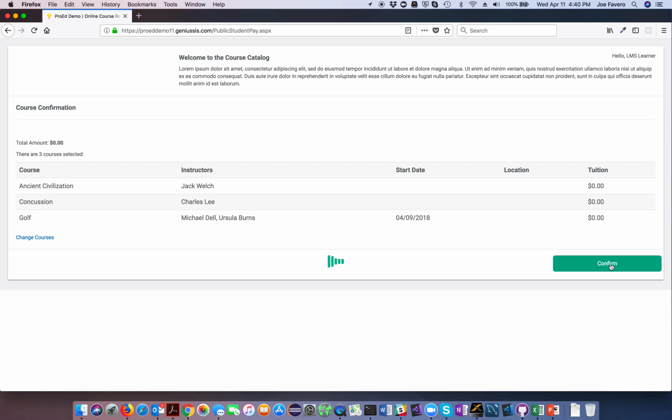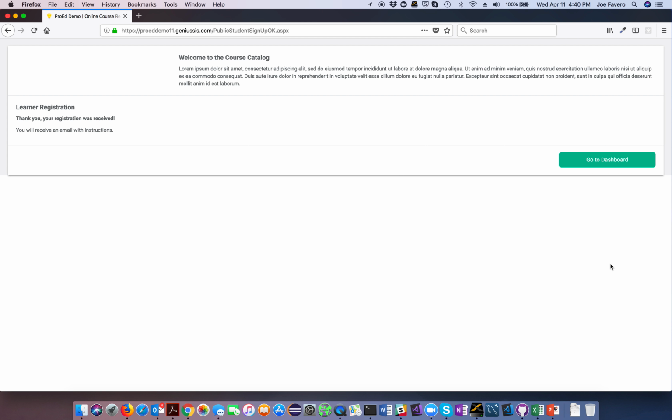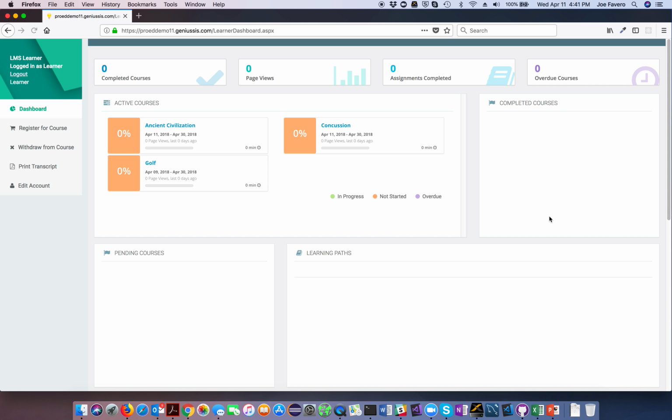Today we're sort of happy with our confirmation. We'll go ahead and confirm. We'll get our confirmation page. And now when the user goes to their dashboard, he or she will see that now we're starting to see the courses that they've registered for as part of their enrollment process utilizing the course catalog.